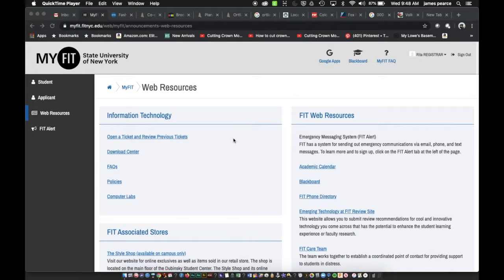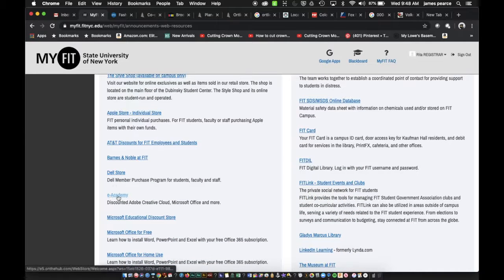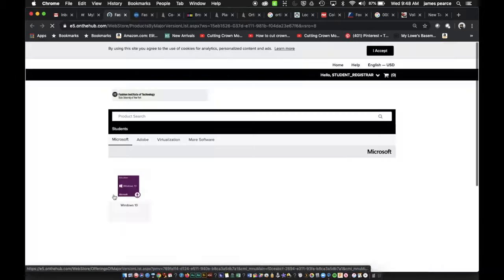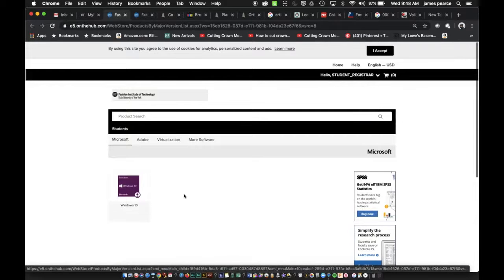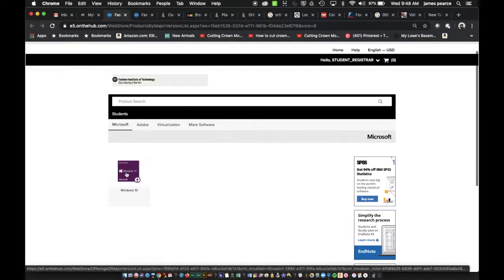So the first thing we're going to do is download a free version of Windows 10, which you can access through MyFIT. So once you've logged on over to MyFIT, over on the left-hand side, click on Web Resources, and then in the FIT Associated Store section, scroll down to eAcademy, and then the first thing that pops up should be Windows 10 right there. Click on that.